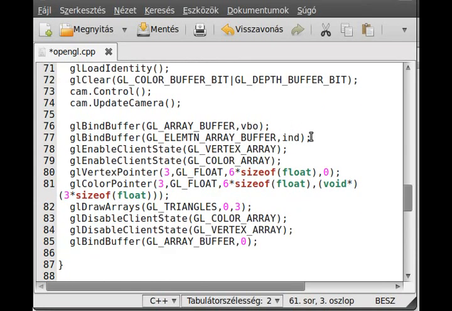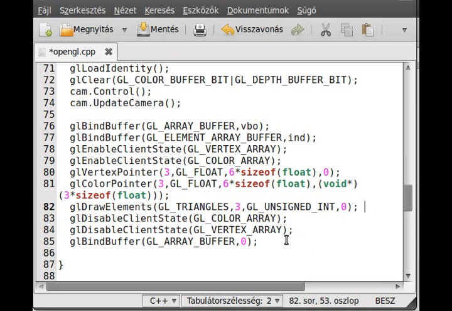Okay, so I bound the element array buffer, so basically the indexes, and then I need to call GL draw elements. It takes the same parameters as before. The second is the count, so we want to use 3. The third is the type, so GL unsigned integer, and the last is the offset, similarly as here, so just pass 0 or null here, and this will basically be the offset. Then I unbind the buffer just to avoid weird behavior after this function call.